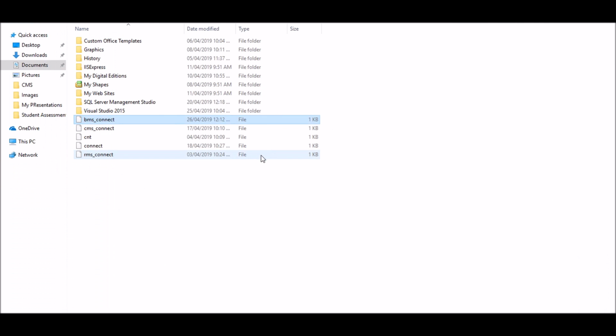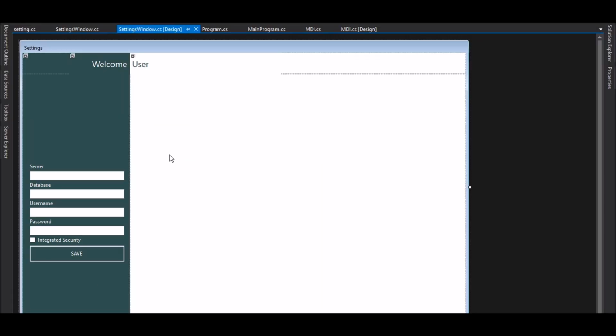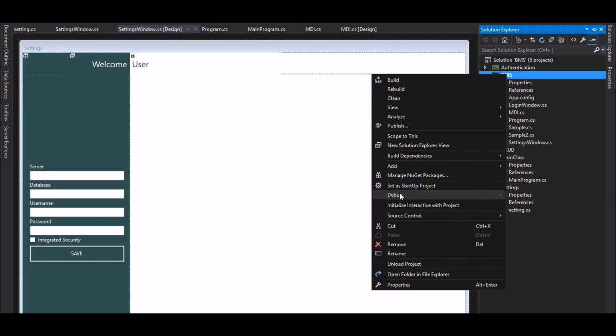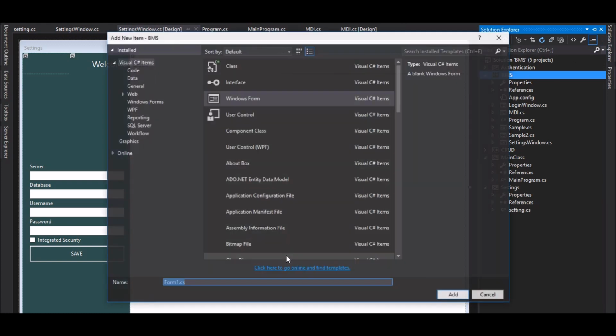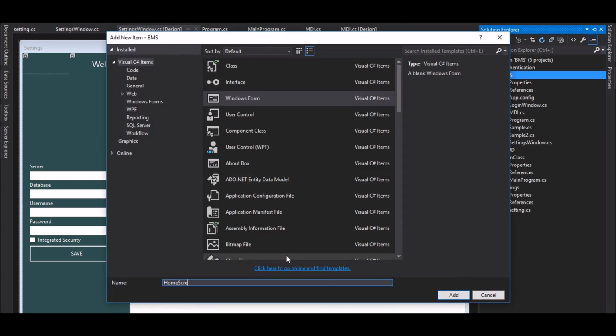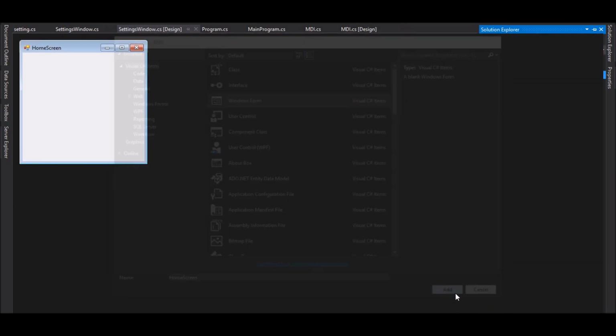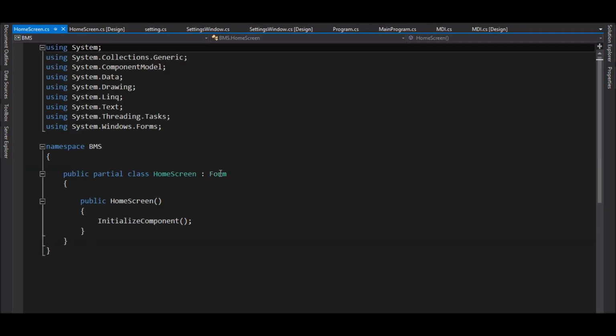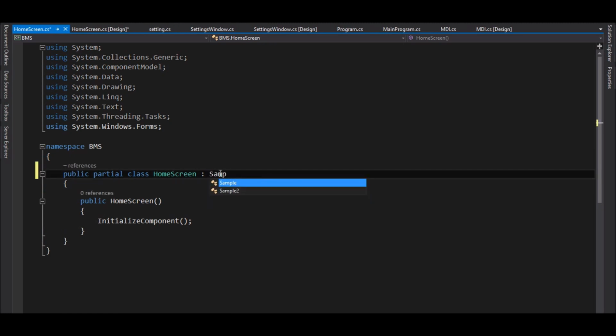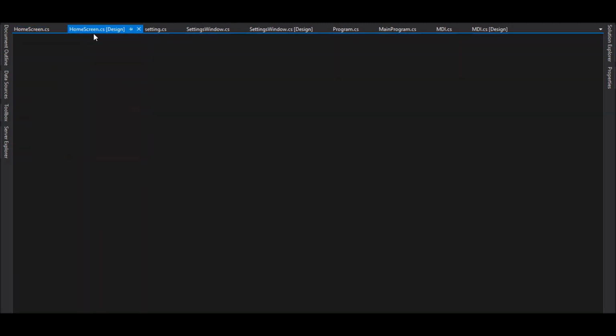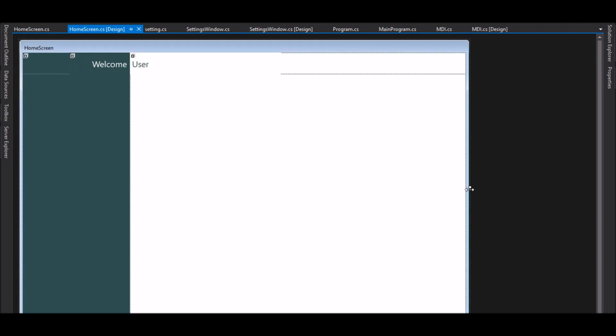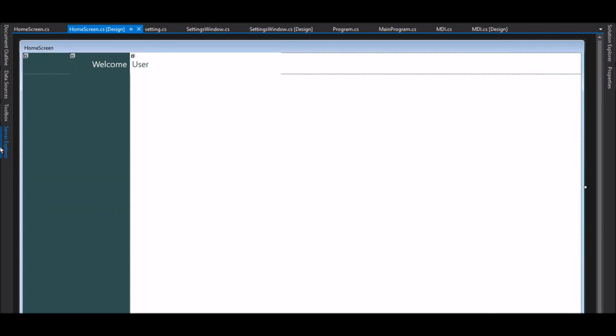Now let's go to the other task. This is the base, this is the architecture that we have created in just this one window, and that's the benefit of object oriented programming, the reusability and the modules that we have added. And now let us create the home screen. Right click, add Windows form, and name it home screen. Okay, and add, and right click, view code, and what you have to mention here, sample. That's it. And then come here, you find the home screen also, and now increase its size.